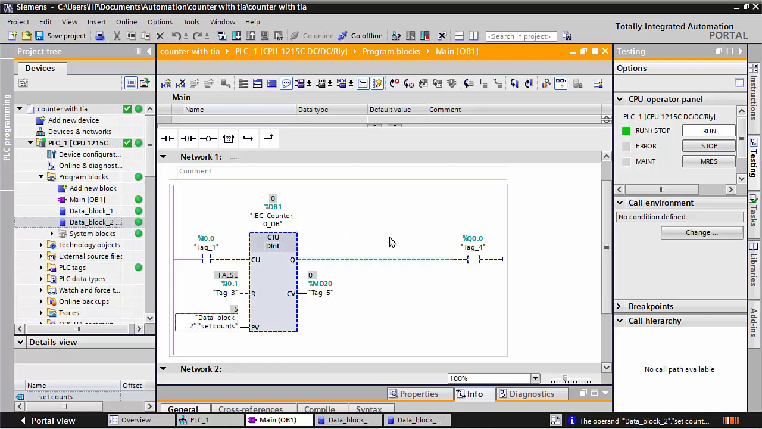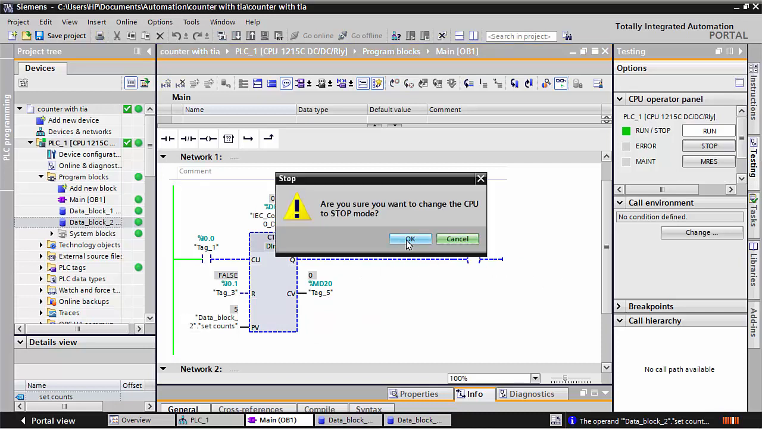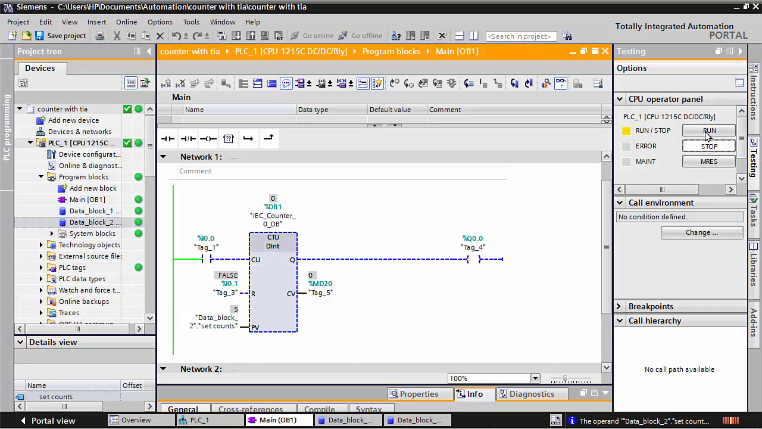But now in this function, if your power supply is gone, no problem. When it comes back, our data block will never erase our value. Whether you put 5 or 10 or any value, it will be stored, and next time you can execute 3, 4, 5, and your Q0.0 will be on.